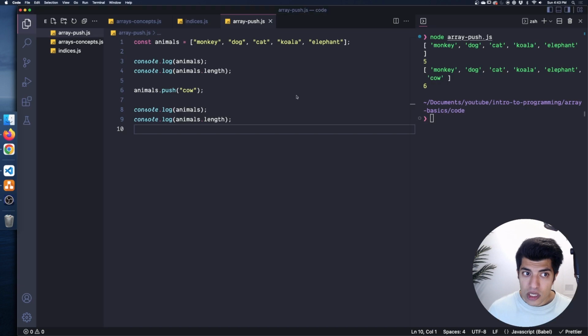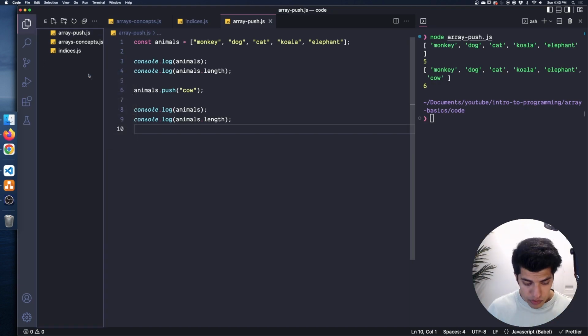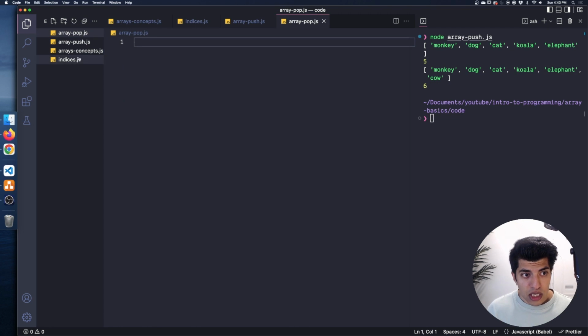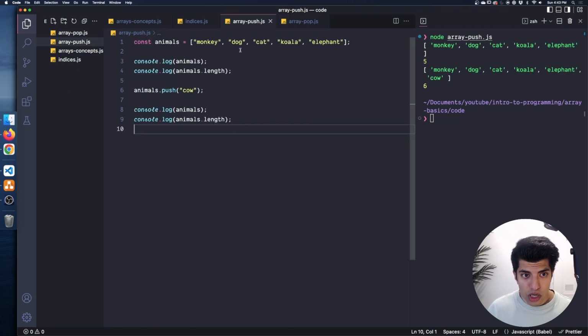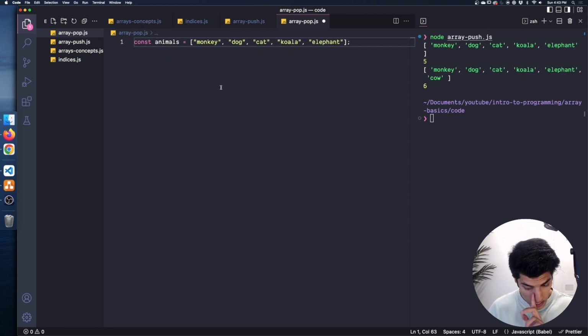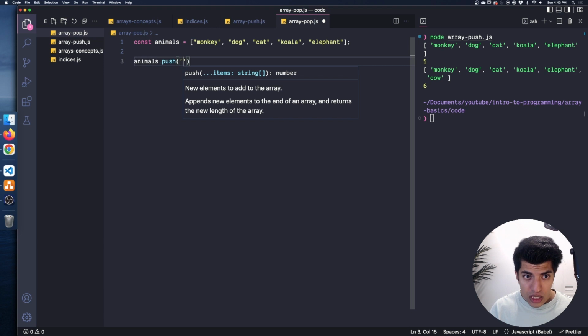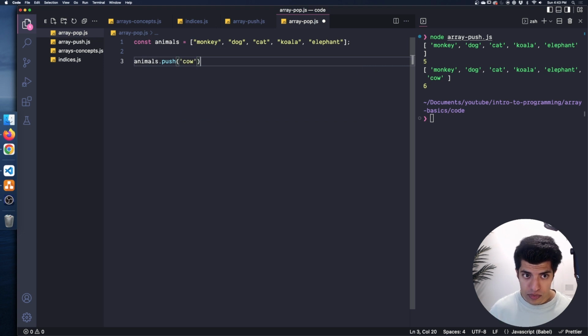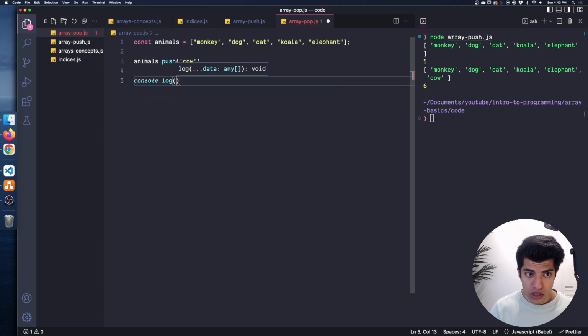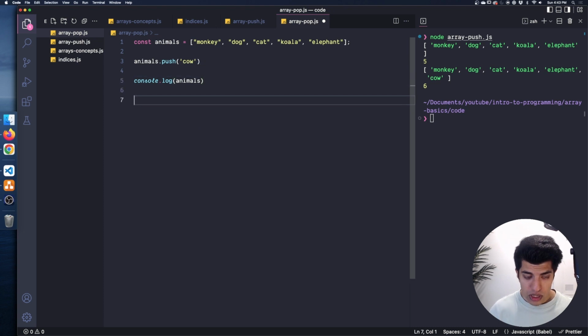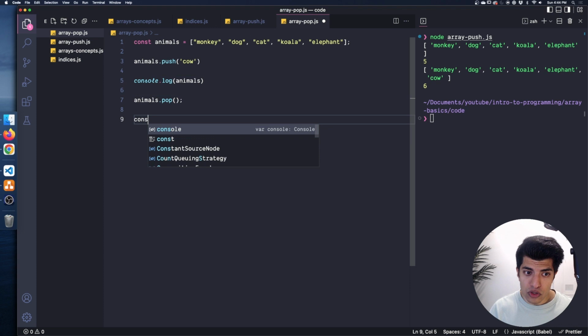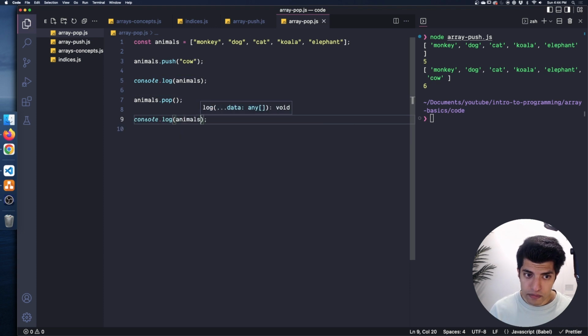Okay. So I'm going to create a new file real quick. I'll call it array-pop.js. I'm going to copy this code over. And I'll say animals.push cow. And I'll console.log animals out. And then I'll do animals.pop. And I'll console.log animals out again.